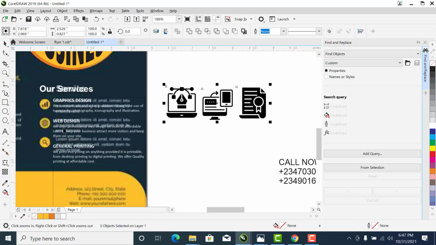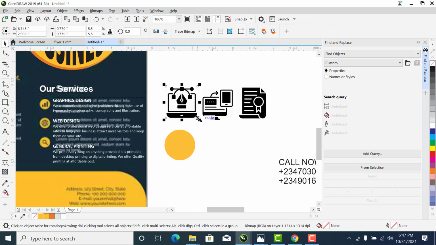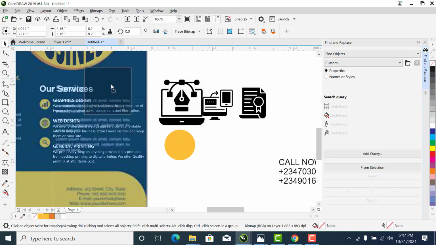You can see that those icons are in a yellow circle. So let me draw my circle and I apply color yellow. Then I remove the outline. And the first one is this. So let's see how it is.